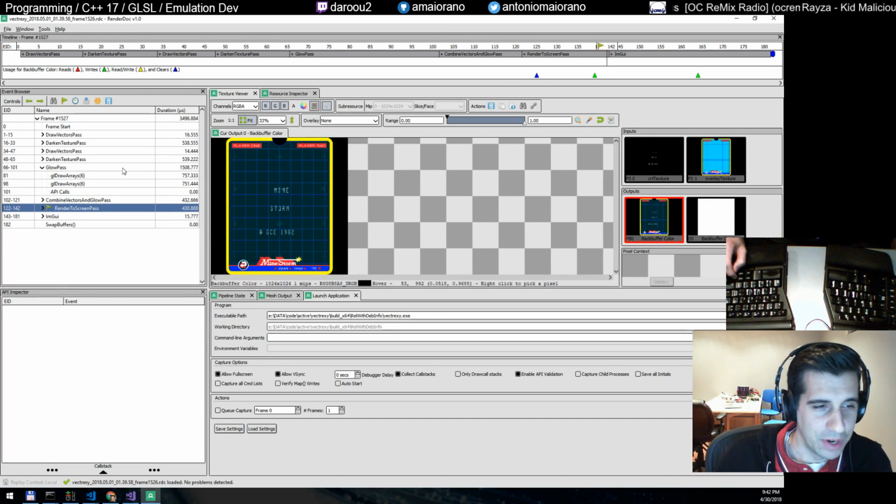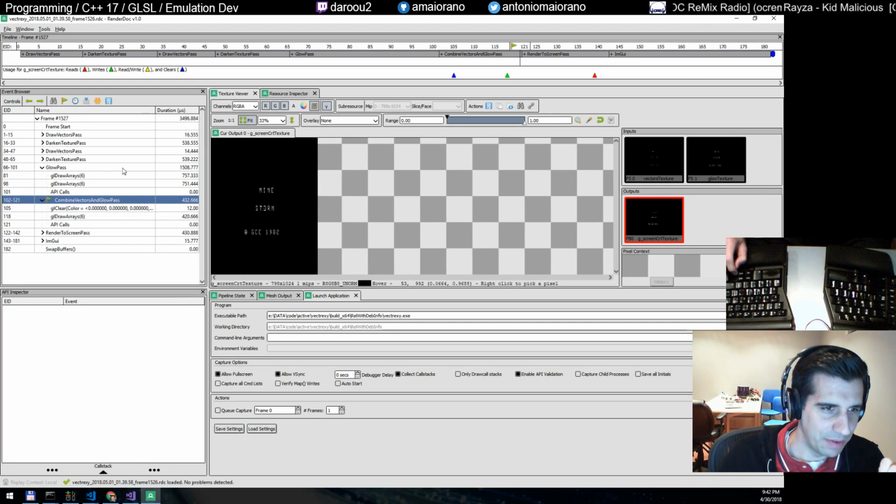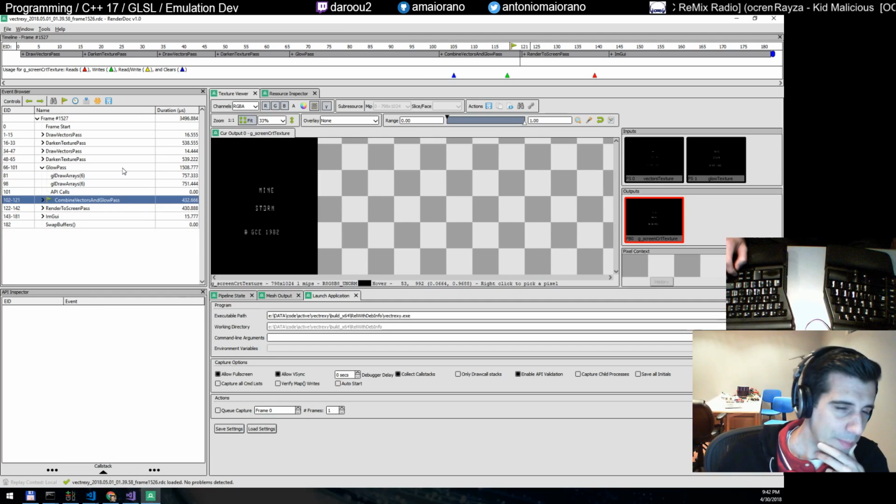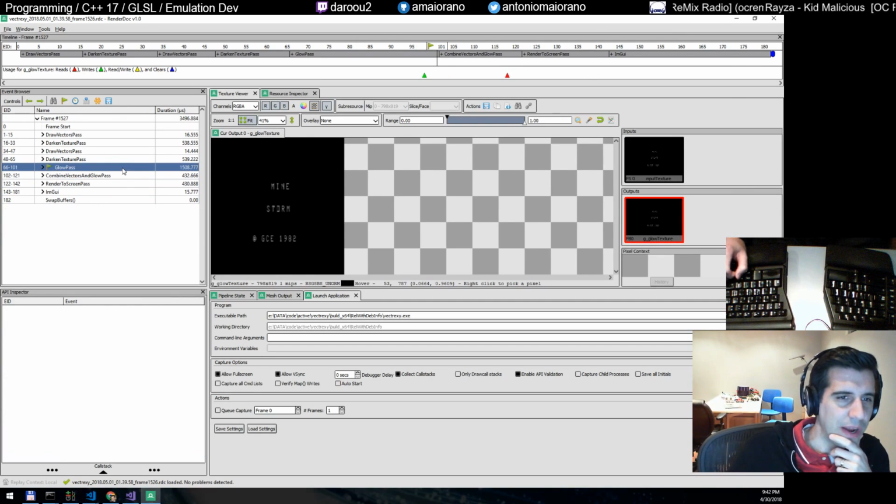And I actually got rid of one of the passes, which was a scaling pass, because I just do it now in the combine vectors and glow pass. But definitely there's some places I'm sure I could optimize here.